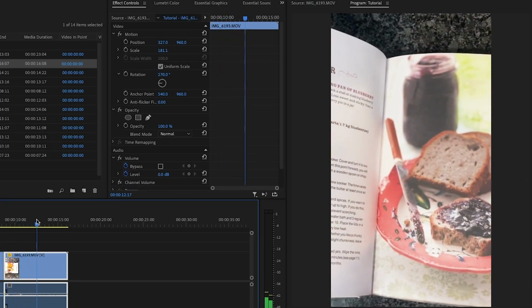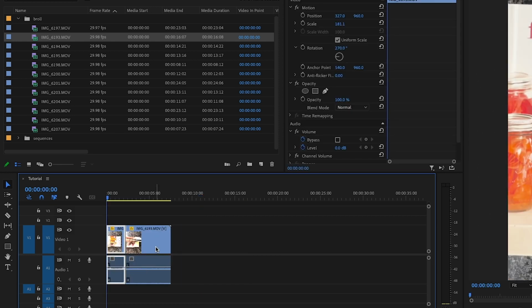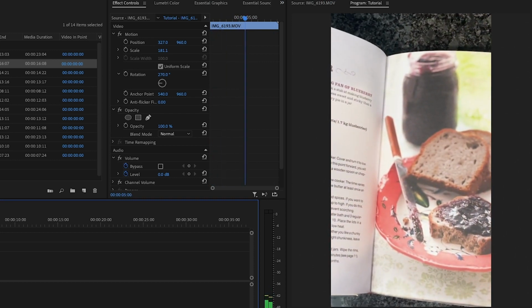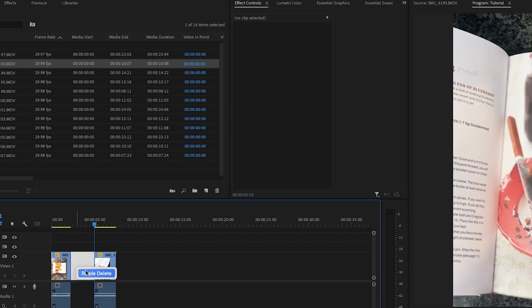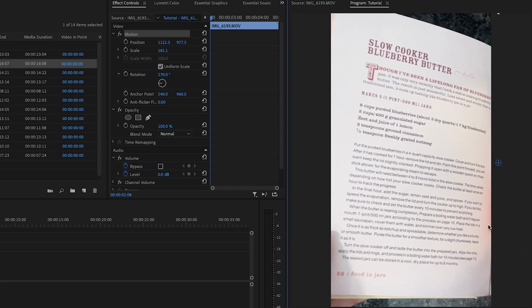We'll cut there. Ripple delete. And then get to see that delicious blueberry butter recipe. So I just went through and did a rough cut. I just used the basic tools that I just showed you to take out all the footage that I didn't want. So let's say that you're done and you're ready to export.